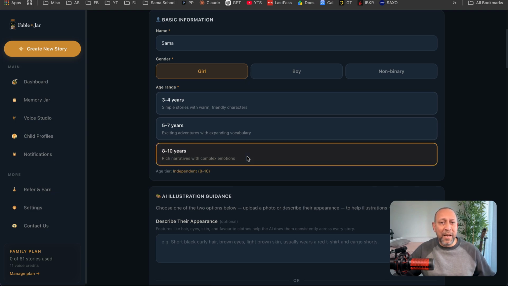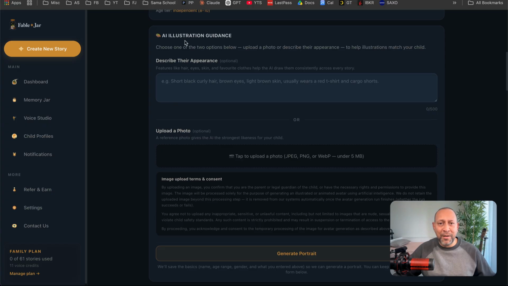Okay, next up is the AI avatar generation. And this is one of my favorite features on FableJar. And I think once you see it, you'll understand why. Okay, so every story on FableJar has illustrations. But the character in those illustrations isn't some random kid. It's your child. And it stays consistent across every single story.